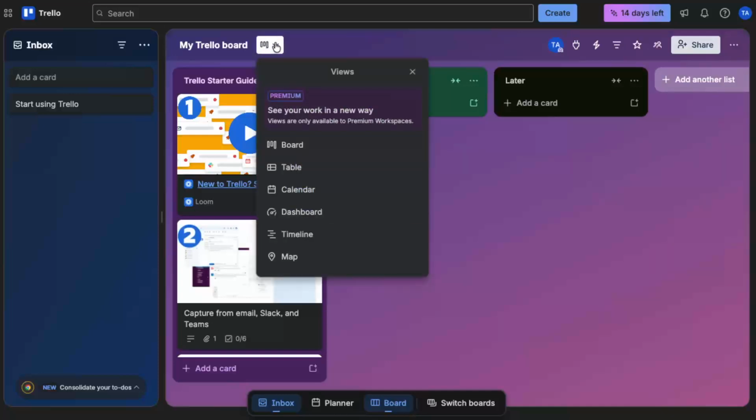Click on that Views drop-down next to your board name. When you open it, you'll see a menu with several options depending on your plan and settings. Take a moment to glance through them so you know what's available, but for now, we're going to focus specifically on enabling the calendar view.